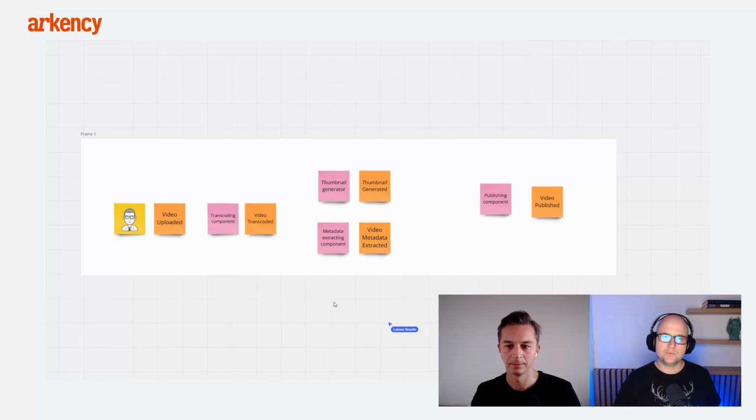operations, and we would like to do them in parallel. And we can only publish when both of them are finished. So this is where we have some kind of missing component that should track the status of generating the thumbnail and extracting metadata. And only when both have happened can we publish the video.